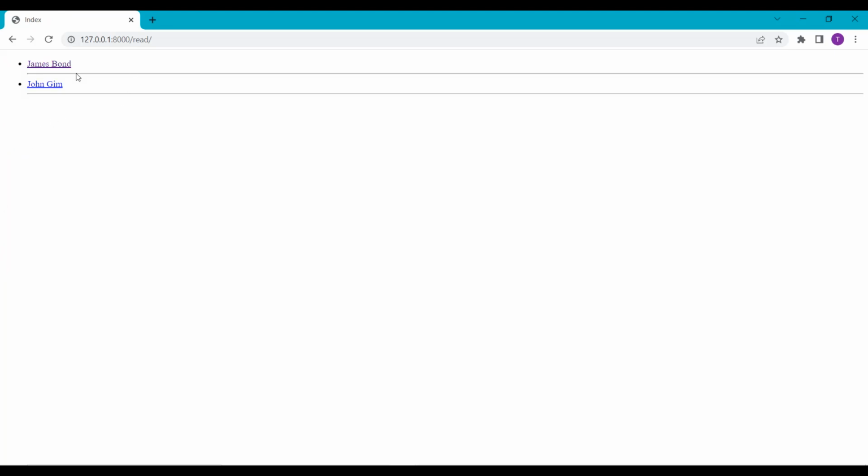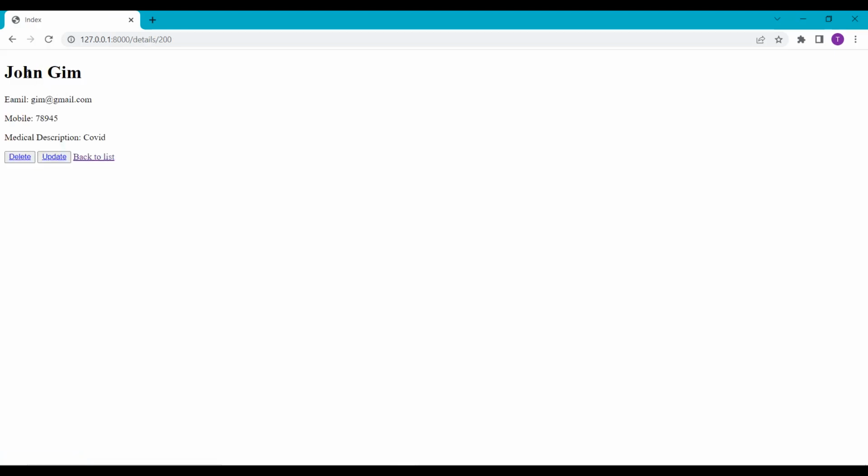So you can see that it shows me the first name and the last name of the user as a hyperlink. So you can see I already have one patient with the name James Bond, and the next one is John Jim which I created now. So when you click on a specific patient, it will show you the detail. Suppose I want to show the detail of John Jim. So I click on this, it will show me the detail of John Jim.